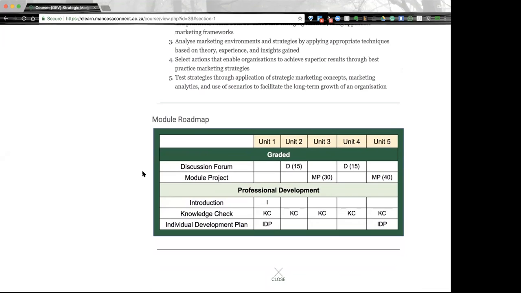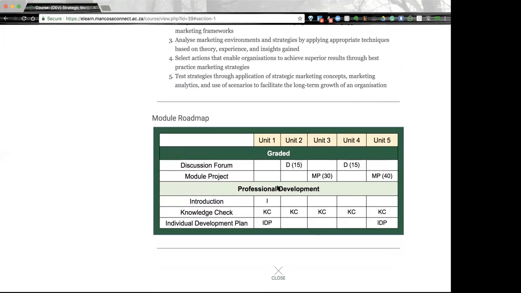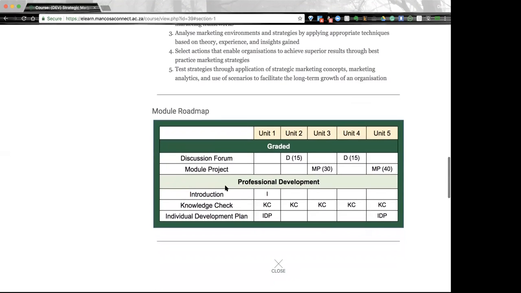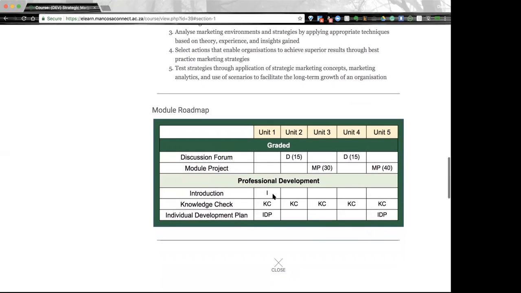And this is really just an assessment grid that lets you know what unit something is due. And this is going to be the same for all of the modules that are in the MBA and the PG DIP programs. So what you'll see here is in Unit 1, you have an introduction, you have a knowledge check, and you have to update your individual development plan, but there are no graded assignments. Just because something's not graded doesn't mean it's not important. There's a difference between formative and summative assessment.